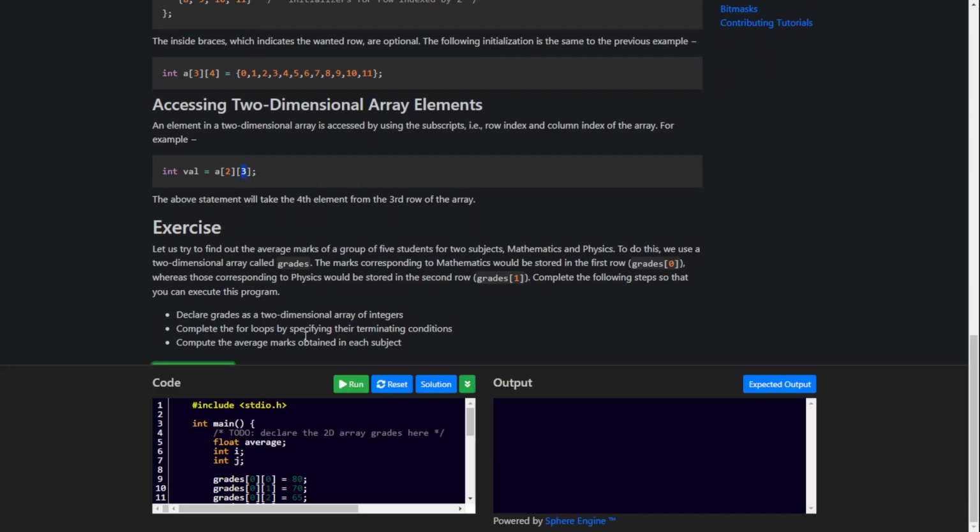Okay, let's start an exercise. Declare the 2D array grades here. See the instructions. Let us try to find out the average marks of a group of 5 students for 2 subjects, mathematics and physics. To do this, we use a two-dimensional array called grades. The marks corresponding to mathematics would be stored in the first row, whereas those corresponding to physics would be stored in the second row. So math and physics.